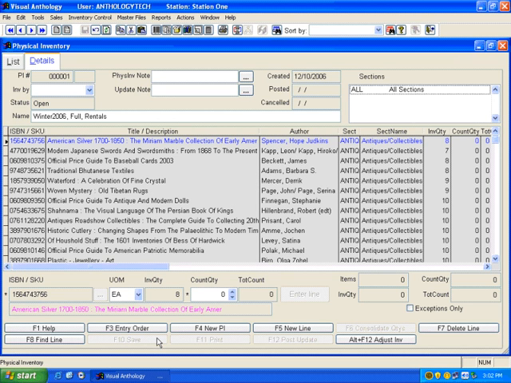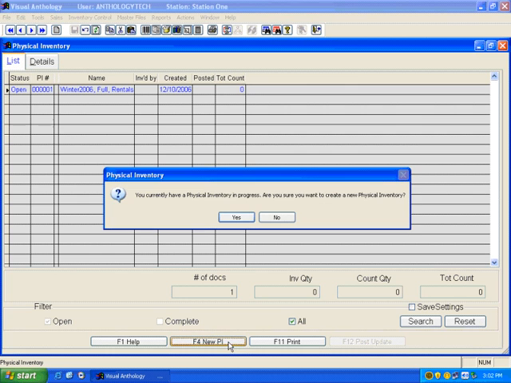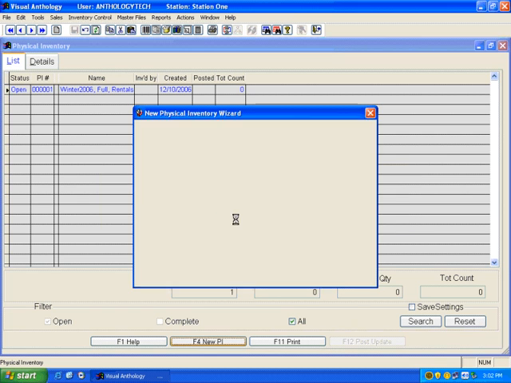Let's go in now and do the second example of doing a full PI but planning on doing it by hand. So I'll go back to list and I'll do another F4 new PI. Now notice I have my open PI here from the first example. Because I have one already going, Anthology is going to bring up a warning message to say, wait a minute, you already have one in progress. Are you really sure you want to create a new one? Because I'm doing a demo, yes.